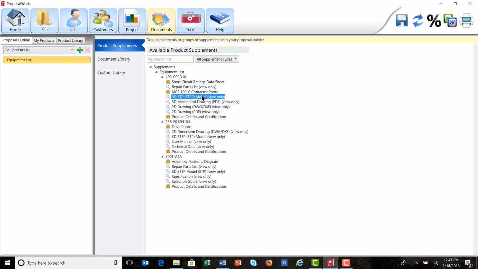Some products, such as the drive, also include user manuals. Other products, such as the push button, may include a recommended spare parts or repair parts list. In the case of the contactor, products may include a short circuit protection data sheet, which will provide the short circuit ratings for the product.